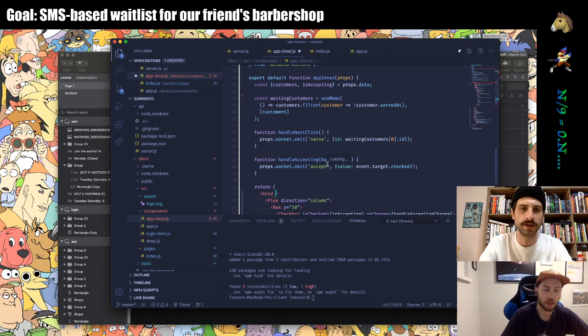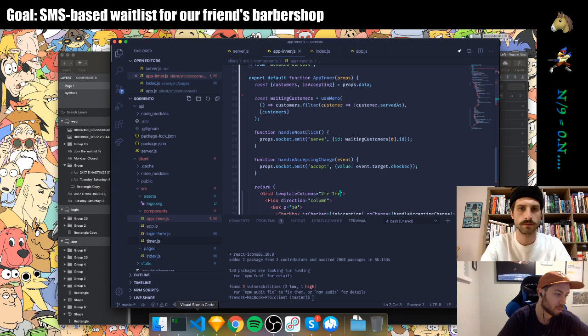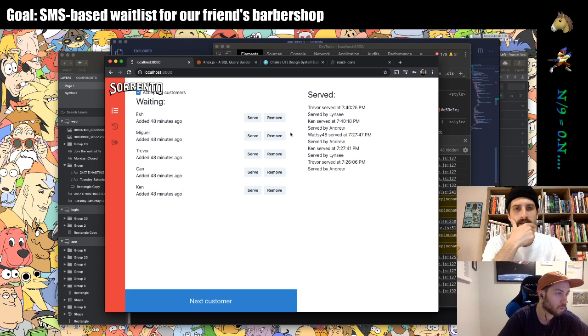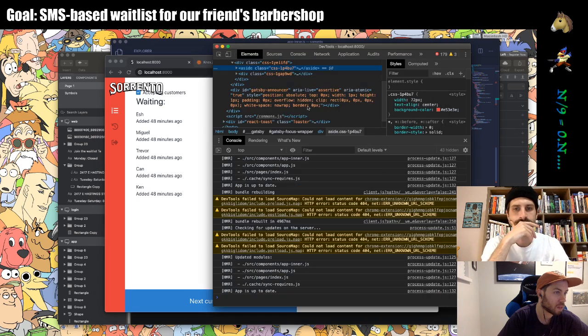Template columns, or is it still grid template columns? It's template columns. You get the shorthand for using the component. And yeah, let's try this. 2FR, 1FR. Oh man, the suspense is killing me. Please work. Please. Oh no.